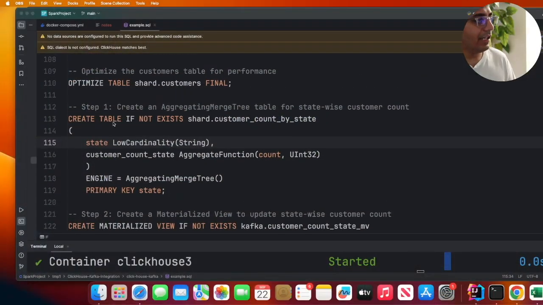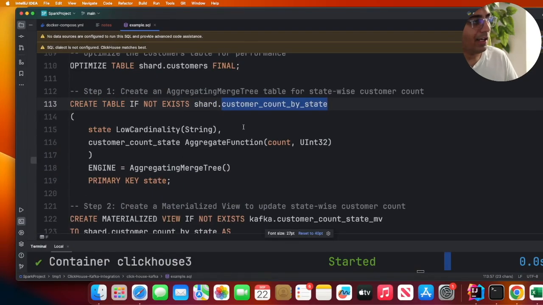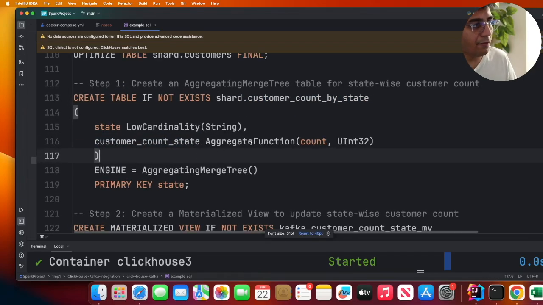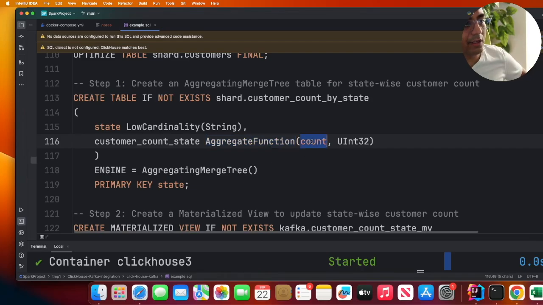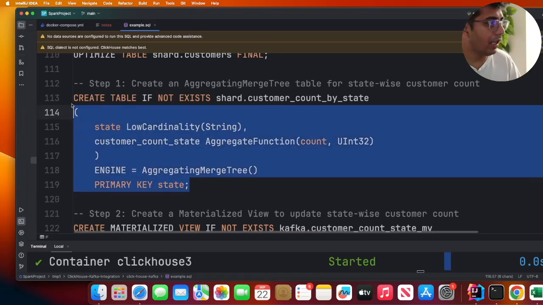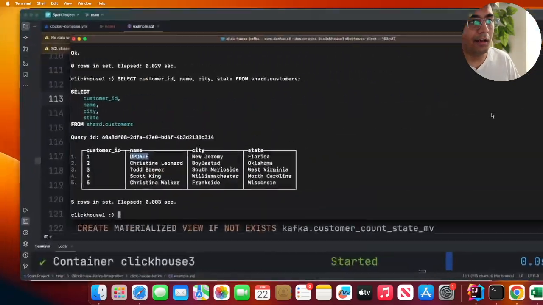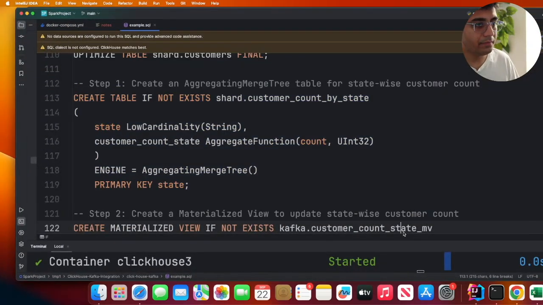So first I'll say create table if not exists shard.customer_count_by_state. Again, nothing fancy. It's easy, right? State and customer count. Observe here, you have to use an aggregate function and then we are using a count over here. And then the data type is going to be UInt32. So I'll create this table over here and that's done.